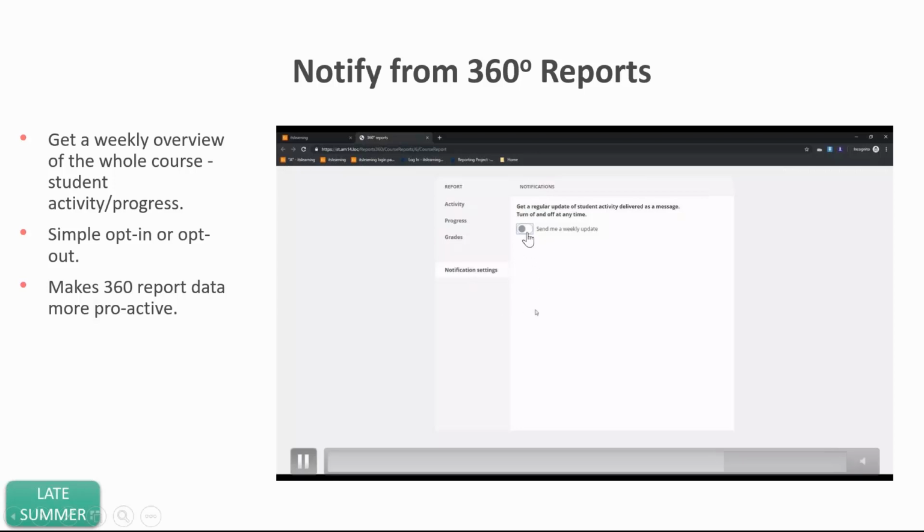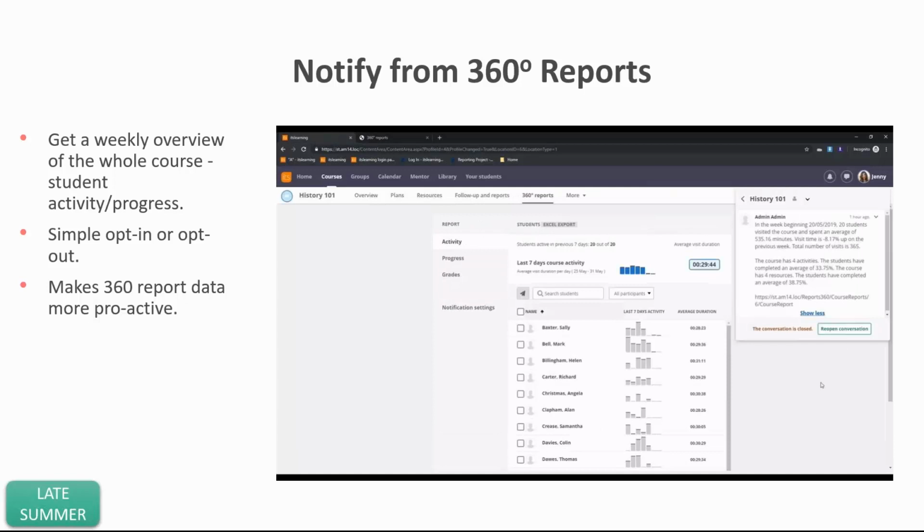Notification settings in the 360s, and you can turn on a weekly update, and when you're finished you can turn off that update if you don't want to get them anymore. And we've also made the decision that only course teachers will get those. Administrators that have added themselves to the course for admin reasons won't receive them. This is really for the course tutors to get an indication of what's going on in their courses.